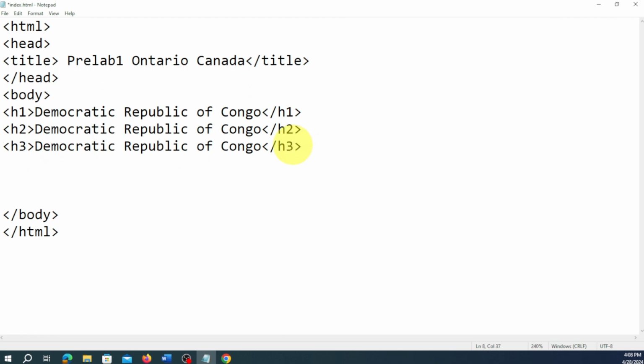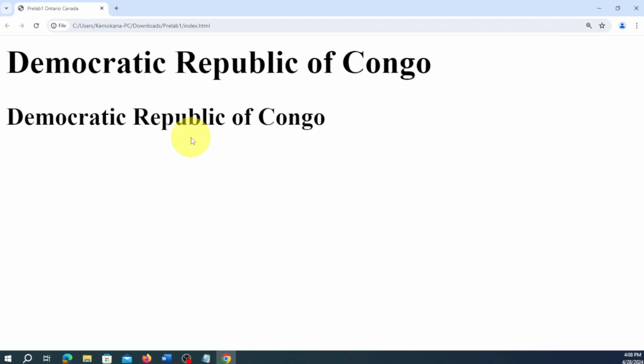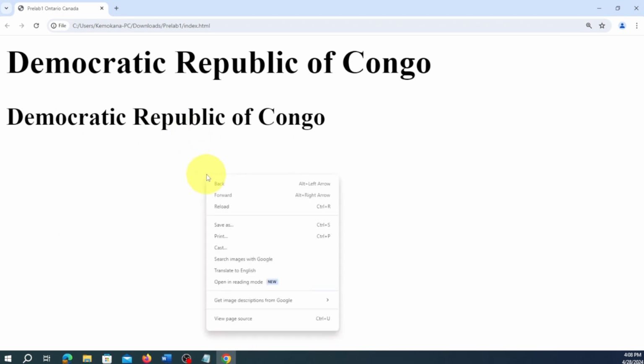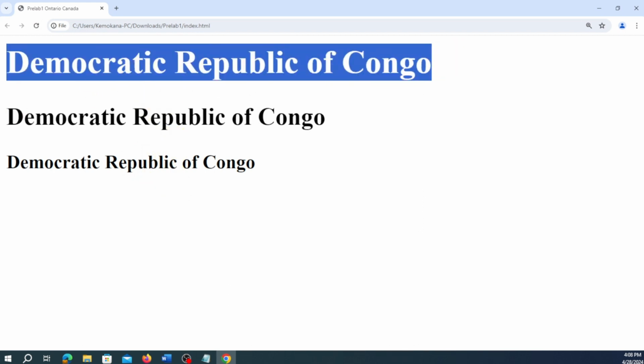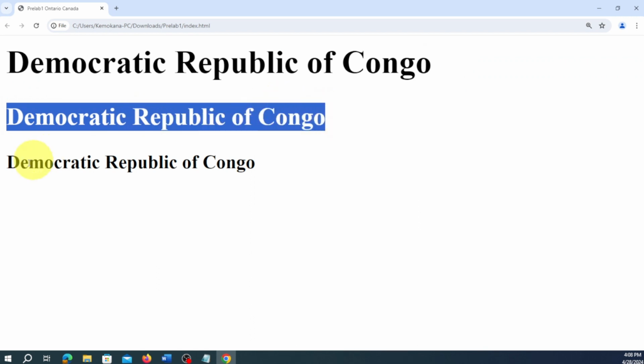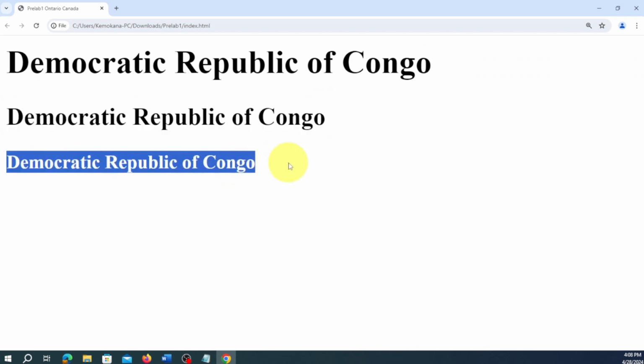Okay, I want you guys to look at it carefully. H1, H2, H3, when you look at it, they don't behave the same. So make sure you save it. You go here, save. Now we're going to go here and refresh it. When you right click here, it's not going to refresh it. We don't want this. You see this symbol here? Click on it, right there. Now this part is the H1. This part is the H2. This part is the H3.